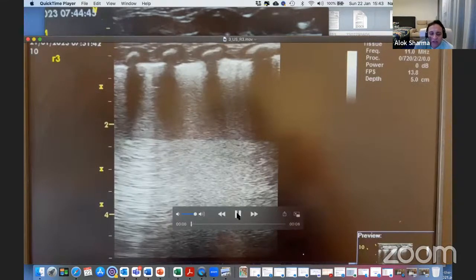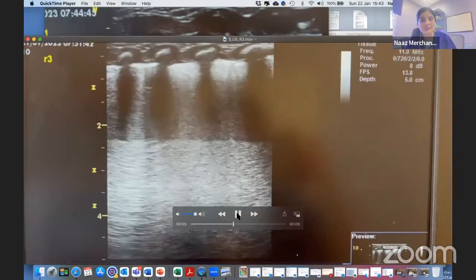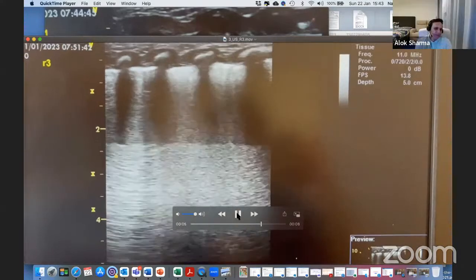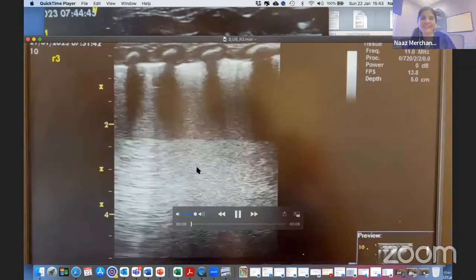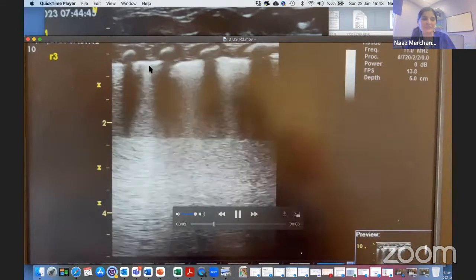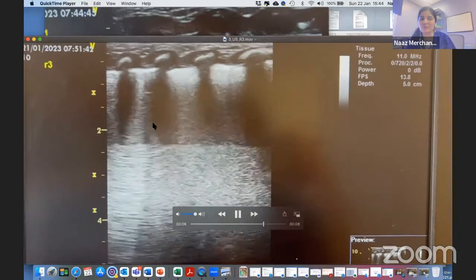So you're going to R3. This may be supine, right? Yeah, it's very supine. So again, over here, you can see the lung sliding, but the pleura looks quite thick. I don't know whether it's this over there. And there's some A lines, but not many. It's more for B lines.